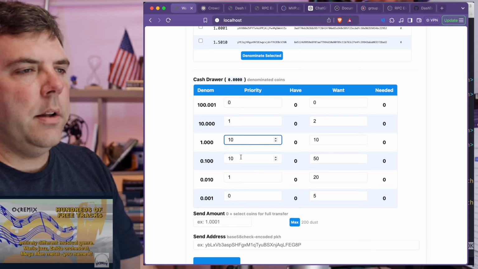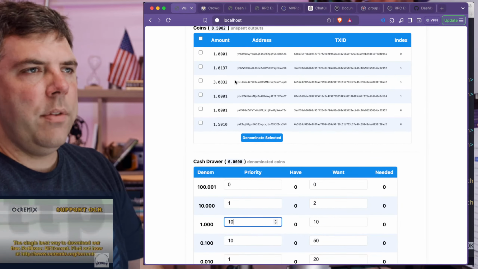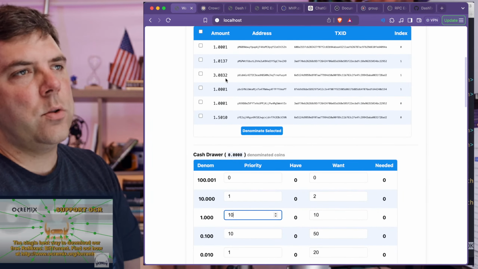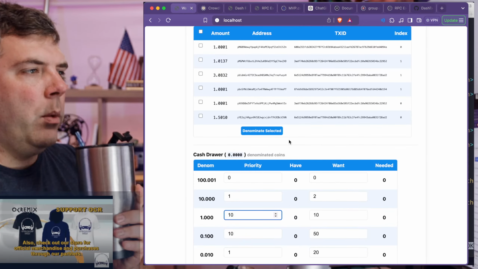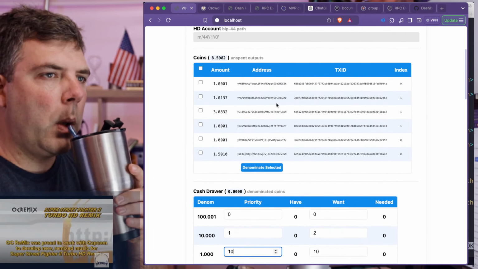Yeah, this is good. All right, so now we've got our cash drawer. So now we're going to take all of this and we're going to see how well we can fill out our cash drawer with all that we have available. And then we'll do the denominations. We'll create the transaction and then we'll send it.